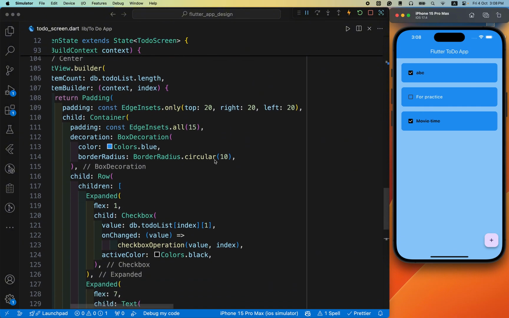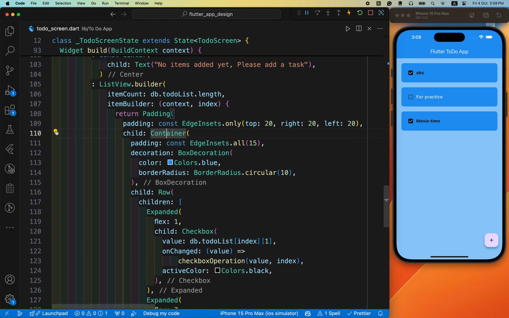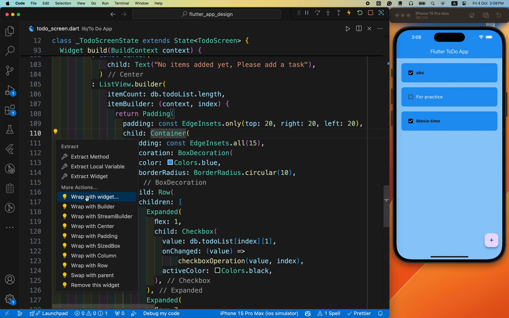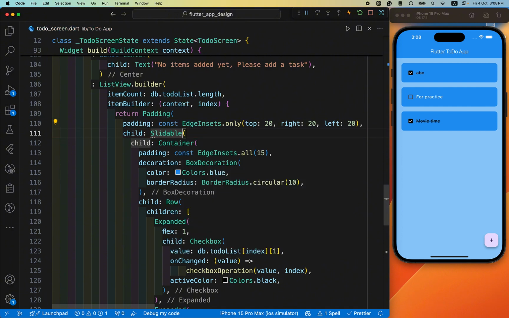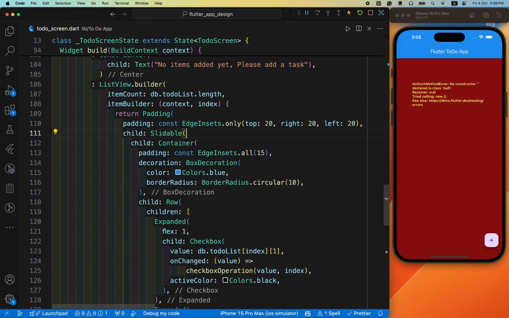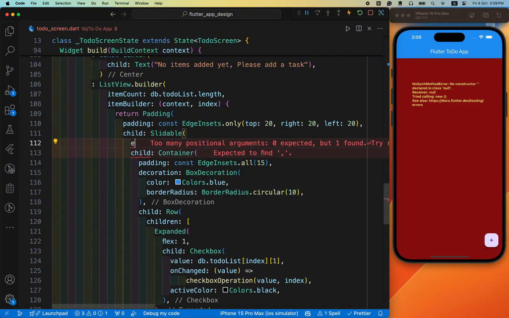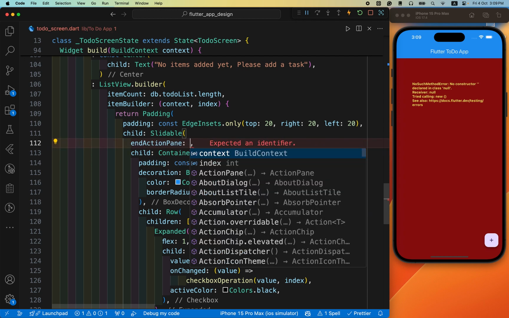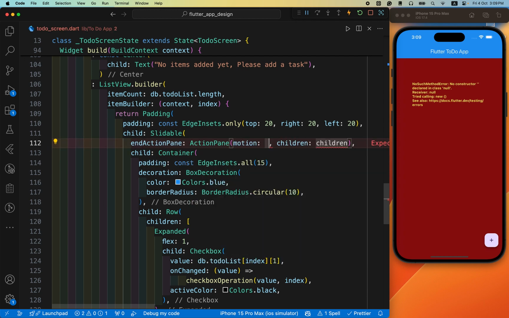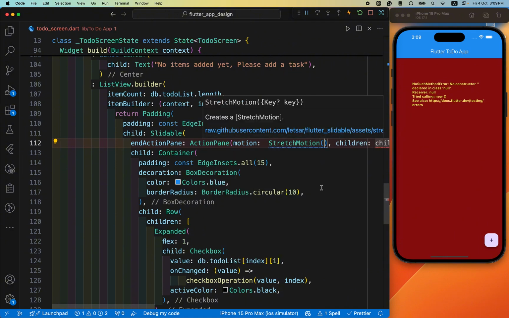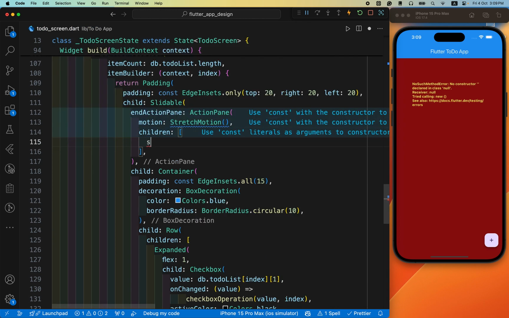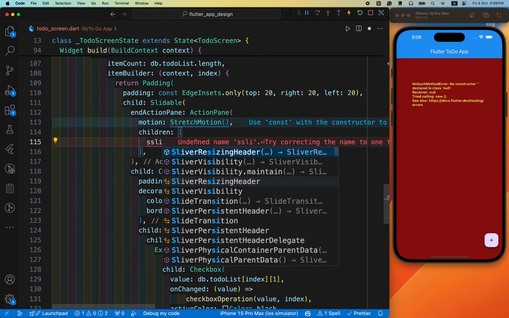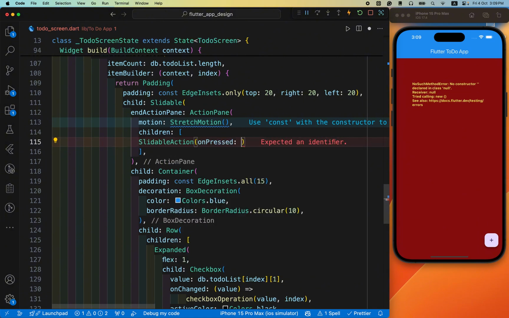For the delete operation, there is a popular method that is Slidable, the package that we have already added. First add the Slidable package that we have already added. It takes the endActionPane, and inside this action pane we have the stretch motion, and inside the children we add something for the delete operation. There is SlidableAction, onPressed.